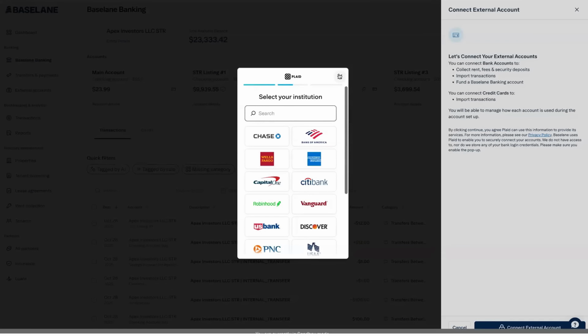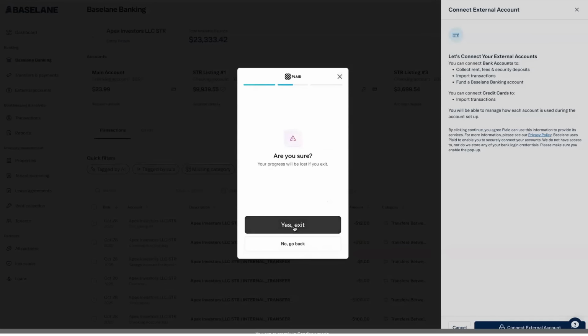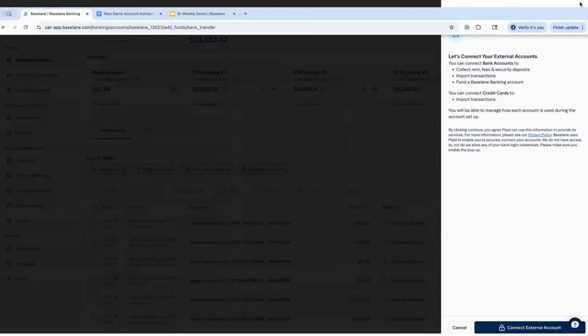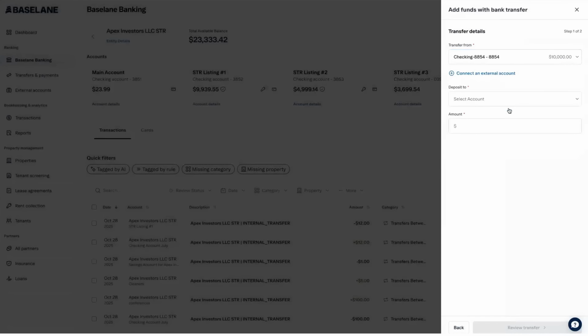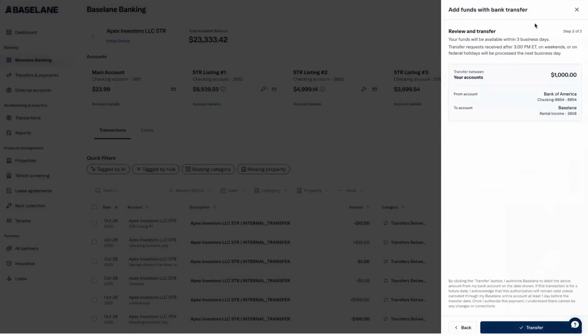But if you'd like to utilize the bookkeeping for your external bank accounts as well, or even credit cards, you can connect them. Now, once you connect them, you can move funds via ACH. There's not a lot here, sorry. I can move money from my checking account here over to any of my Baselane accounts. And then I can also set up reoccurring transfers and such. What's nice here is it's already going to tag it as transfer between accounts, so you don't even have to worry about that either.